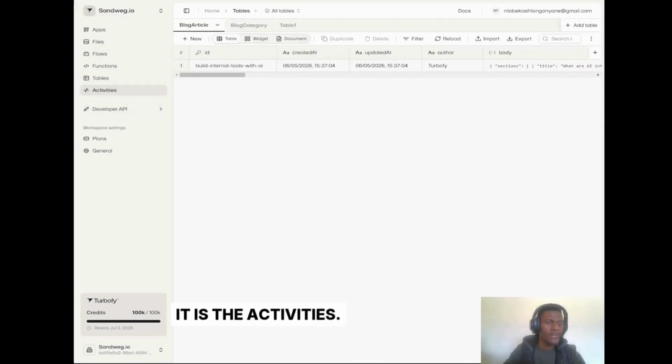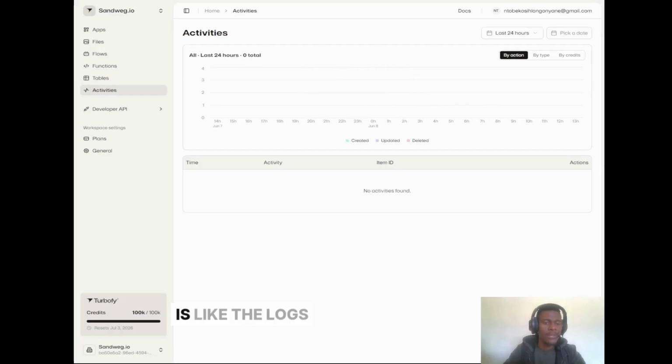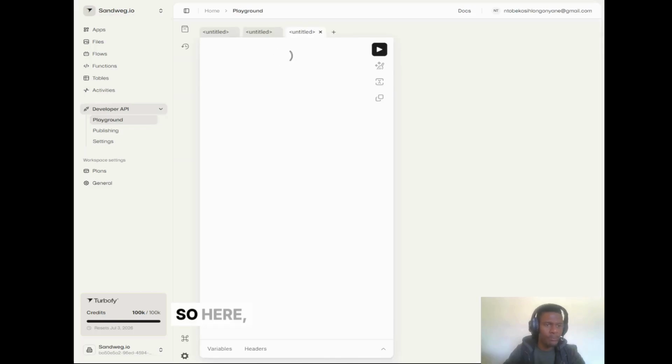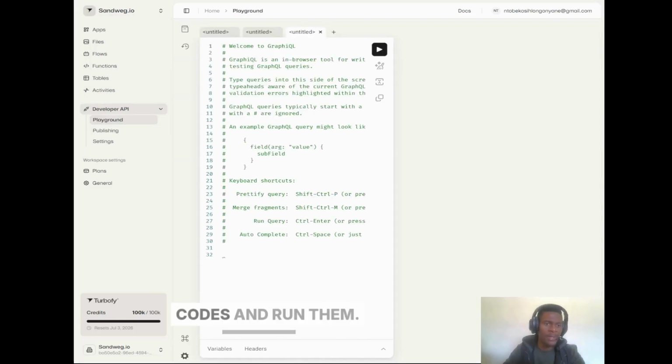Below it is the activities. So this is like the logs section. So basically anything and everything that you do on the website, from the sign-in process to anything that you have done, executed on this system, on this platform, shows you the date and everything. Below it is the developer API. So here you can manually just add the API codes and run them.